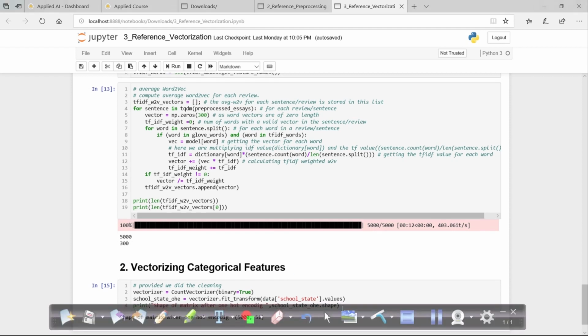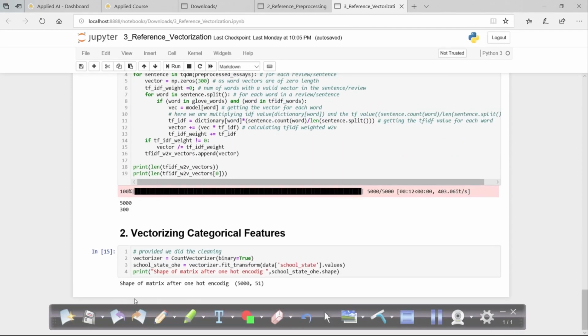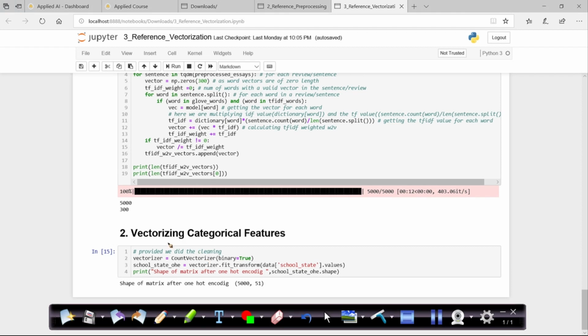Okay. So now let's see how to vectorize the categorical features. For that we first have to initialize the count vectorizer that you can see here, and within that we have to set the parameter binary equal to True. With this parameter we are considering only the binary values for the word. That means if the word is present, we are replacing it with 1, otherwise 0. So now we are doing vectorizer.fit_transform and passing it our categorical feature, that is school state.